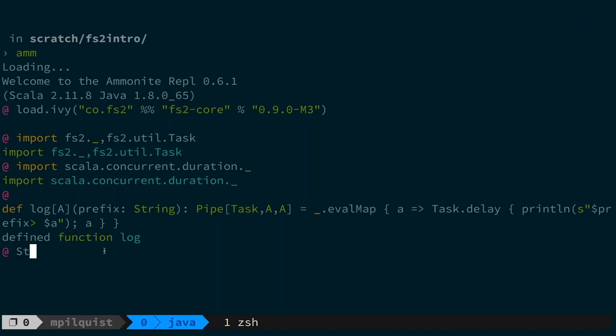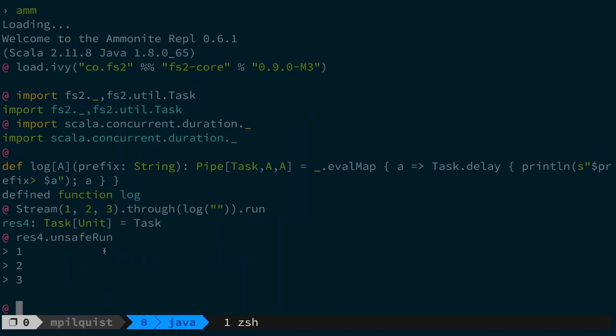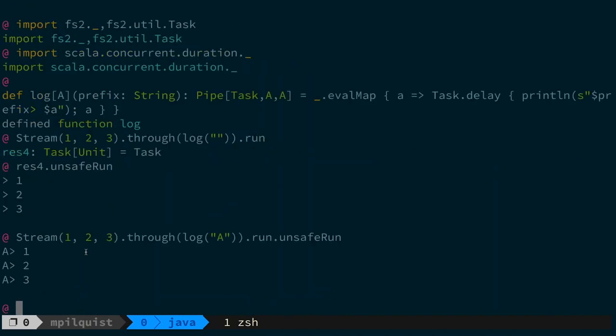So let's use it real quick. Let's say we have the stream 1, 2, 3, and we feed that through log. And for now, let's just use no prefix. And then we can just run that. Remember, that's going to give us a task back. And if we were to run that task, you can see that the only thing that's occurring here are the printlns as those elements got pulled, but there was no output coming out of our particular stream there. And of course, we can add arbitrary prefixes, like we wanted to call this stream A, and run it. You know, we can get that output.